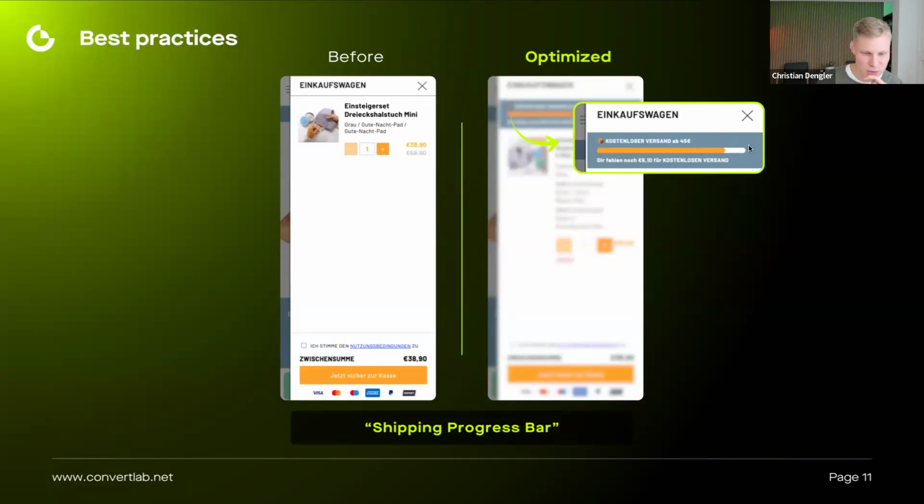And so for this client, what we did here is we set up a shipping progress bar because the client wanted us to do it. Okay, before I tell more, let's do it a different way. What do you think? Did it work better with or without the shipping progress bar? Let's make another poll, first of all, before I give more input on that.